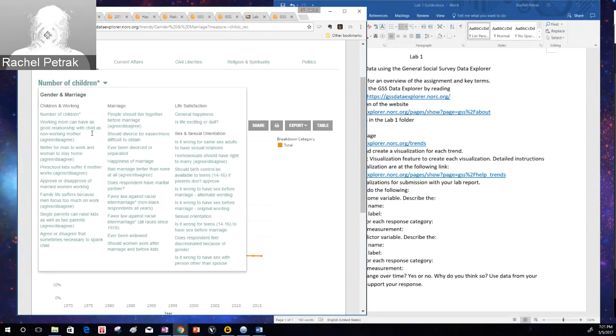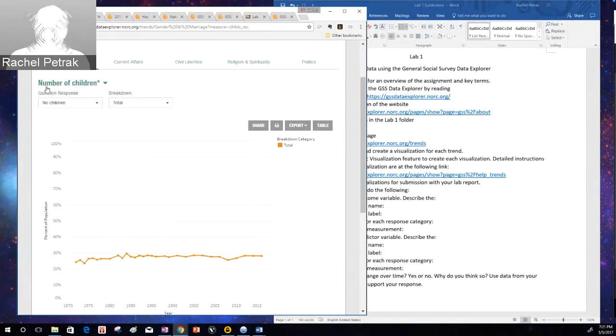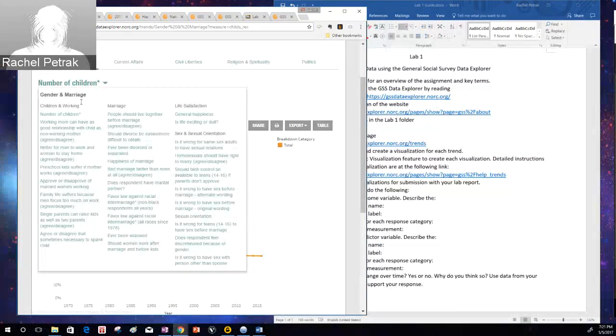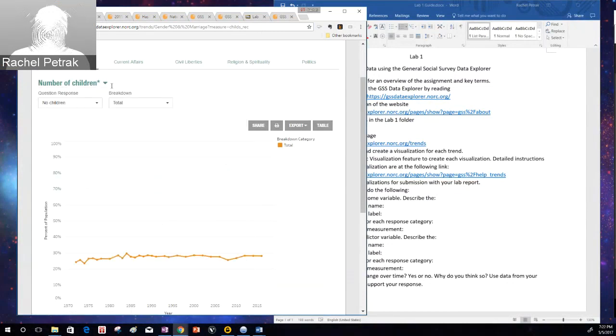And so as you can see, it defaulted to the number of children variable because that was the first one on the list. But you can easily change this outcome variable by clicking the drop-down menu, and you can see there are many different variables available. Select one of interest to you, and the table will repopulate with the data from that variable.